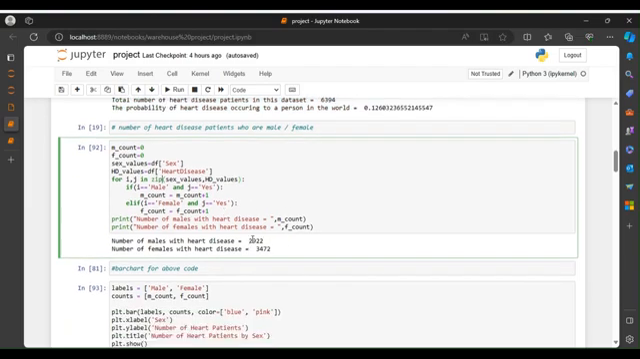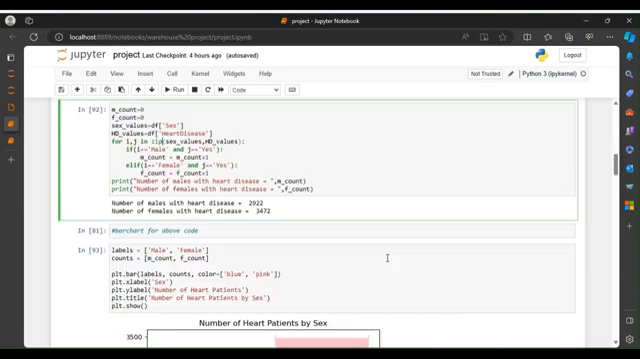From the above data set, I have found that 3000 males are there and 3500 females are there with heart disease.